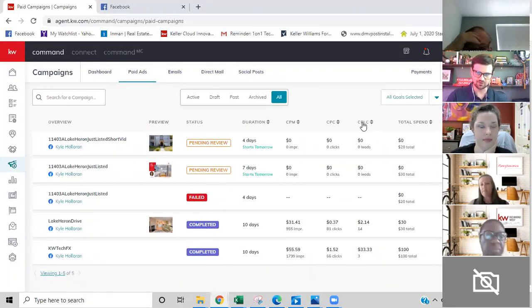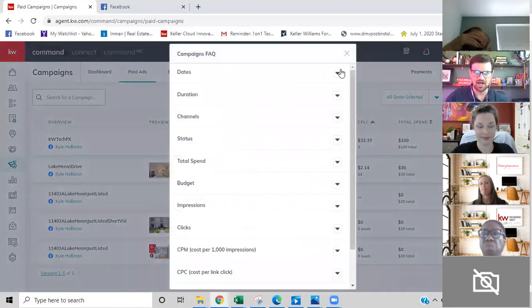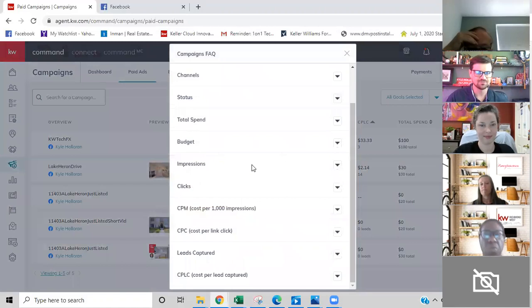So here's the cool thing. If you hover over top of it, right, it actually will give you what it actually is, right? So I think if I click on this, or you used to, oh, here it is over here. Click this little I over here. This I will give you all the different definitions. All right, so CPLC is cost per lead captured. So if you want to get a little definition there, that's a good thing to see.